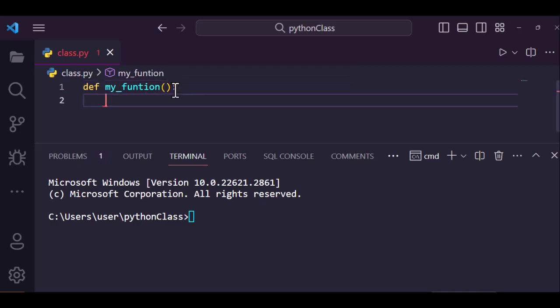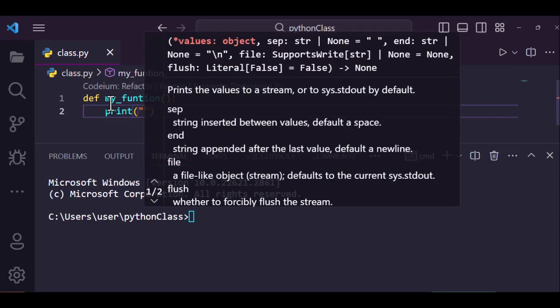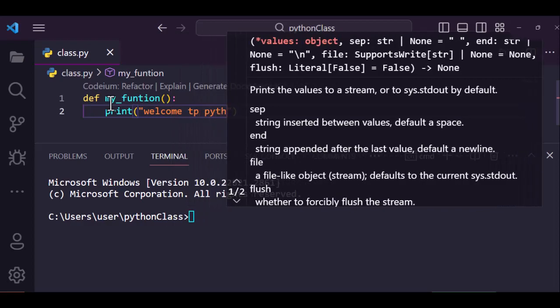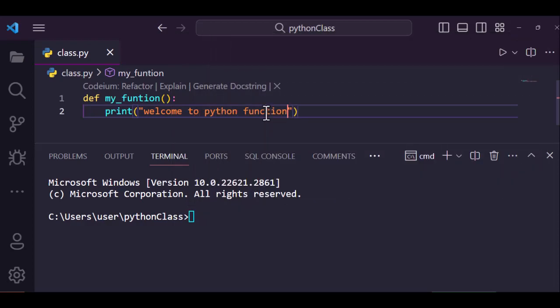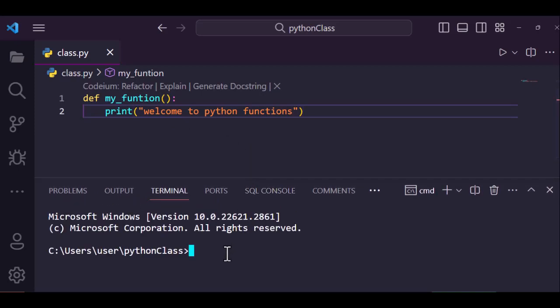Now let's say we are printing, so we print, let's say, welcome to Python functions. All right, so now if I come down to my terminal and I do python class.py and I run it, I'm not going to get anything.